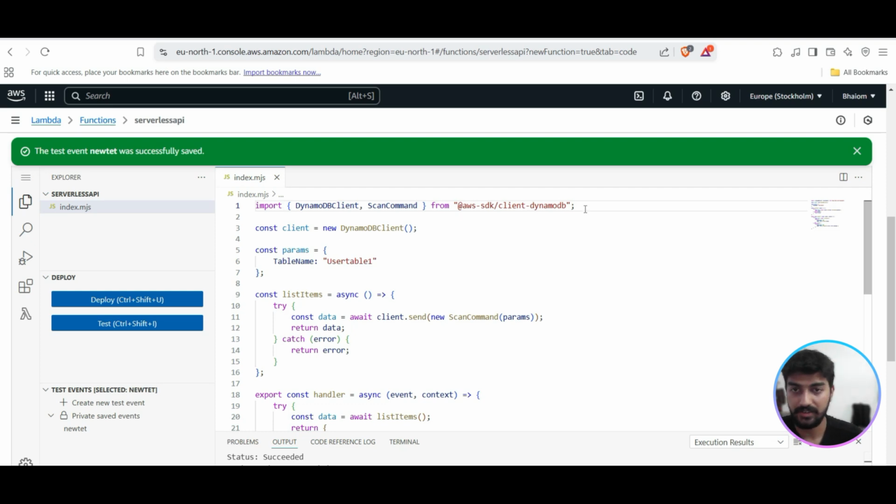What this code is exactly saying is that we have to import the DynamoDB client and scan command from the AWS SDK. The work of the DynamoDB client is that it will help us to communicate with DynamoDB, and the scan command will extract all the data from DynamoDB and give it to us, right? Now const client equals new DynamoDB client is creating a new client object which will help us to make requests to DynamoDB, right?